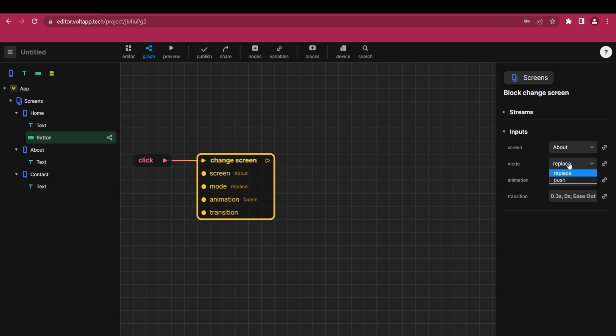The second option allows to choose the transition mode, Replace or Push. Push stacks the screens on top of each other. You will then have to create a close screen block to return, and the Replace mode replaces the screen directly with another one. Let's try Push. Then we can choose the animation of screen change from left to right.